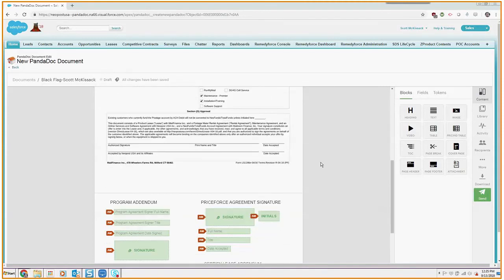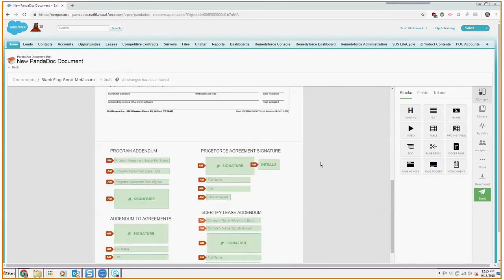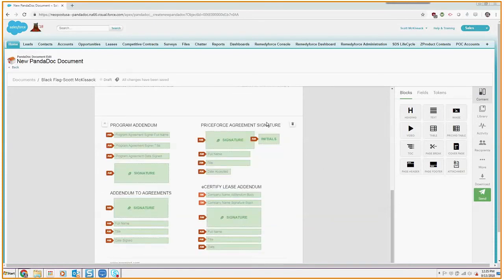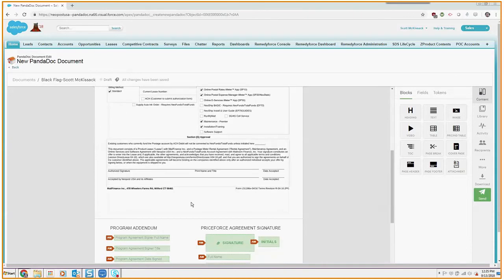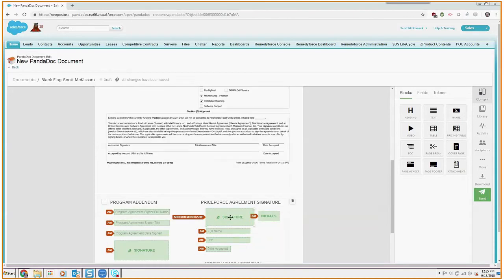Okay, I slide down to the signature sections. Since this is a Priceforce agreement, I'm going to use the signature blocks I have in the Priceforce agreement. We also have program addendums, addendums to agreements. Addendums to agreements are actually like something that comes from our legal department, that you're doing terms and condition changes. There's an e-certified lease addendum, and a good example of a program addendum would be like Why Wait, Why Now. Okay, so I've got my signature block here.